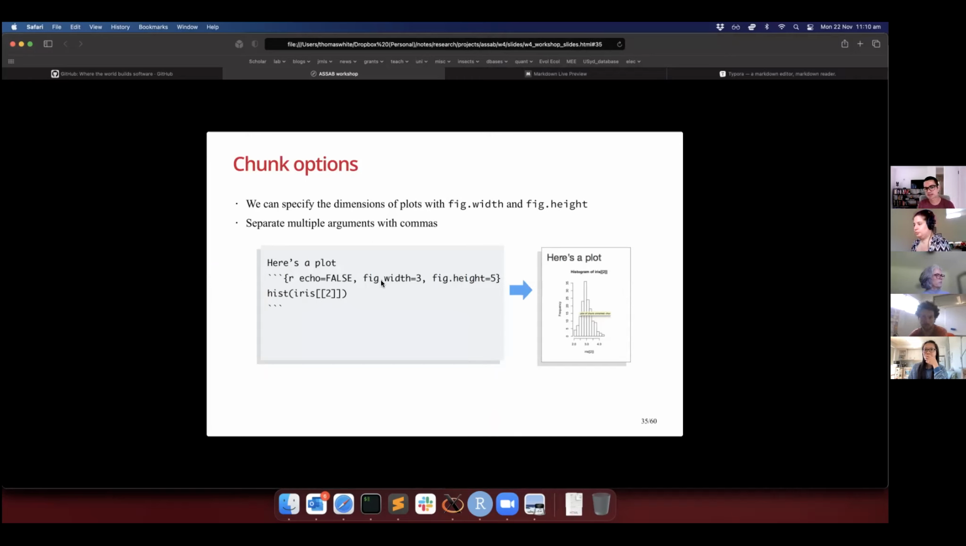Again, we're just chaining together multiple options here with a little comma. So don't show me the code, comma, and when you do plot my little figure, I want it to be 3 inches high and 5 inches wide, or we could change it to centimeters if we wanted, whatever. We're just chaining them together with the little comma.